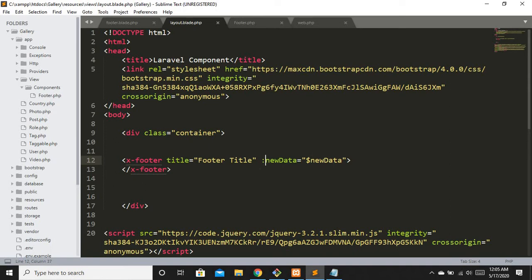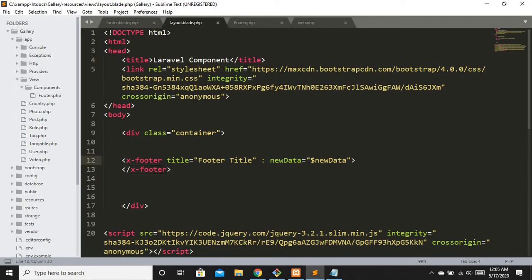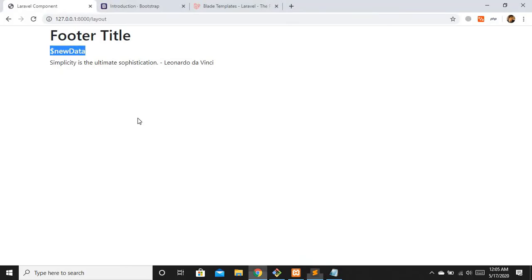If you have a space right here, let's see what we get. Let's refresh, and you can see we are getting this as a string. So it is really necessary to have the colon with our variable, basically the attribute name. Refresh, and you can see it right here.